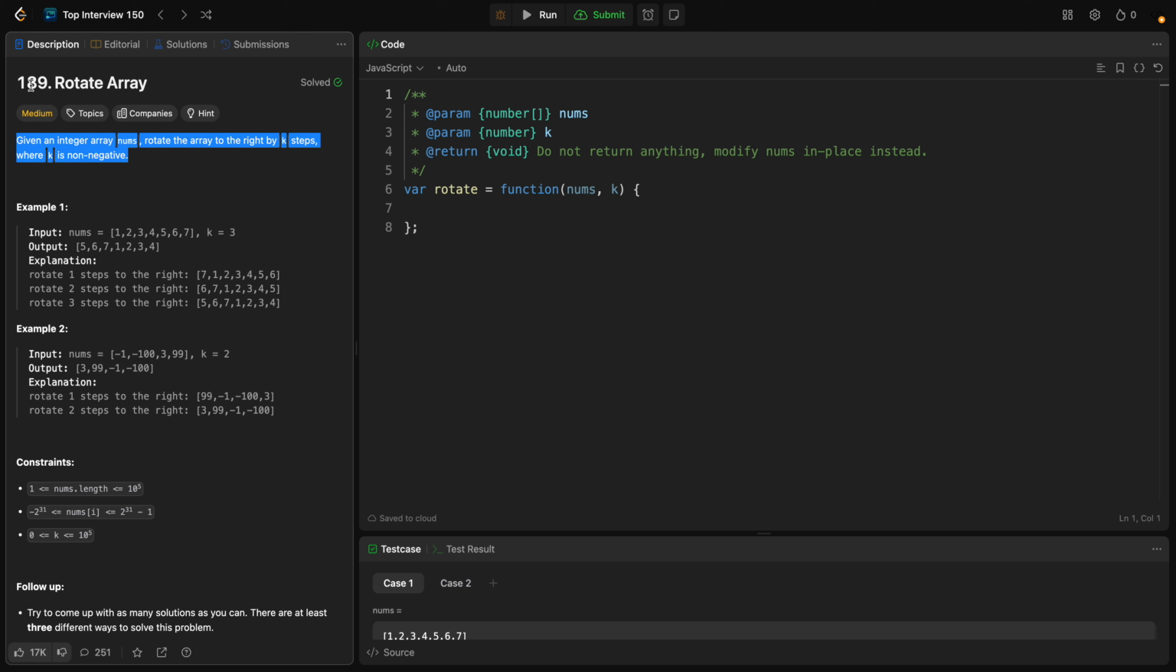So the problem number 189, rotate array. Given an integer array called nums, rotate the array to the right k steps where k is non-negative. The first thing that I'll always suggest is to try to read the description more than one time, because a lot of times they don't describe the problems that well, and you might face this in your interview. So just try to understand what the problem really is. You have an example here.